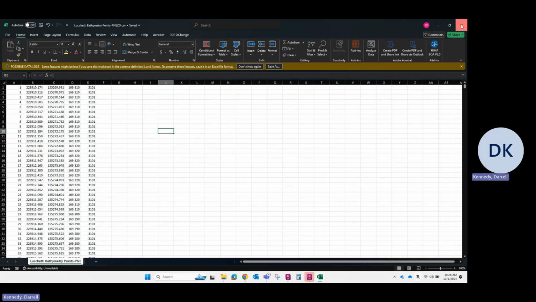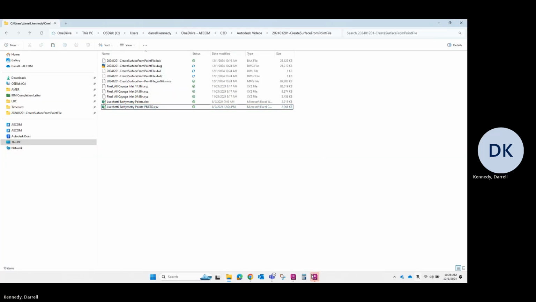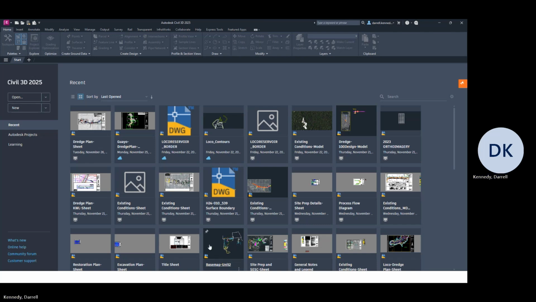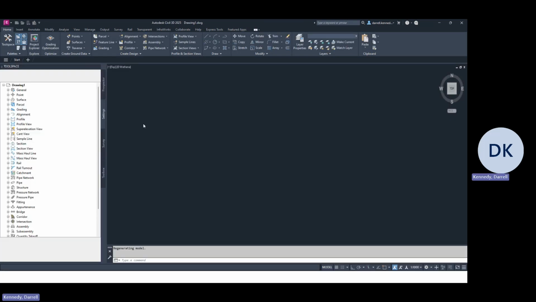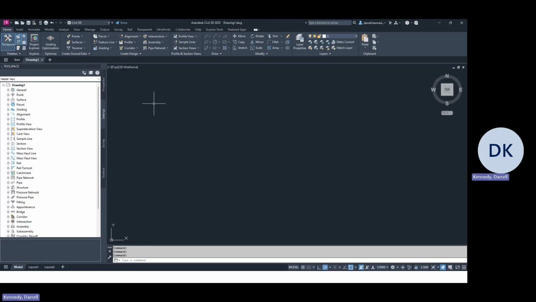close this. I'm going to open here. I'll just open a blank file. I won't start with my template, so I can show you that there's nothing fancy going on here. I'm going to go to my drawing settings.